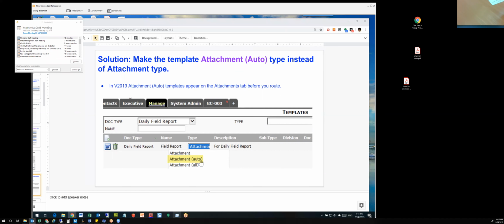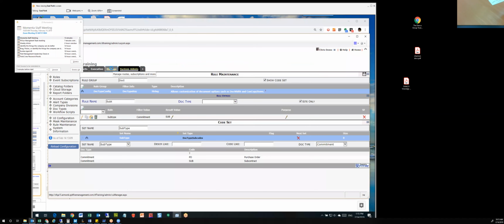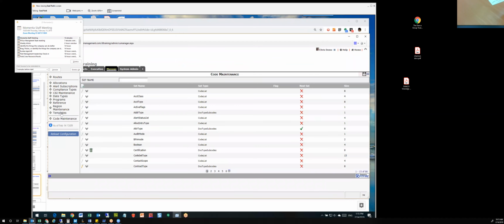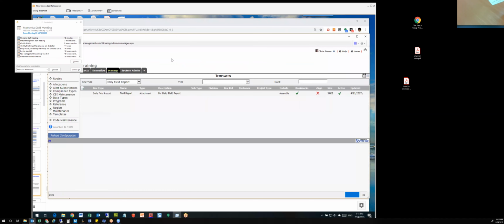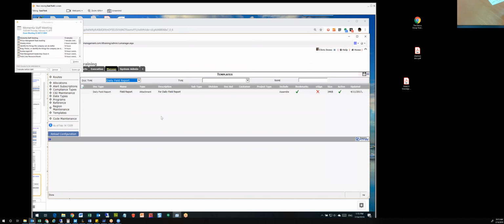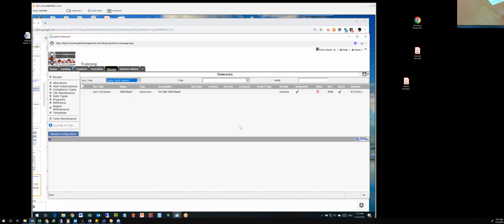Okay, I'm going in here, I'm back on the Manage dashboard, and I'm on the Templates tool. I believe I was doing this for daily field reports. So I go over to daily field report, and I see that there is only the one template. Now, you might have more than one template, and this could still work as long as there are other criteria so that Spitfire would know without a doubt which is the one template to be used in the situation. Okay, if that's what you're dealing with here, you can change that type, even right from here, to attachment auto.